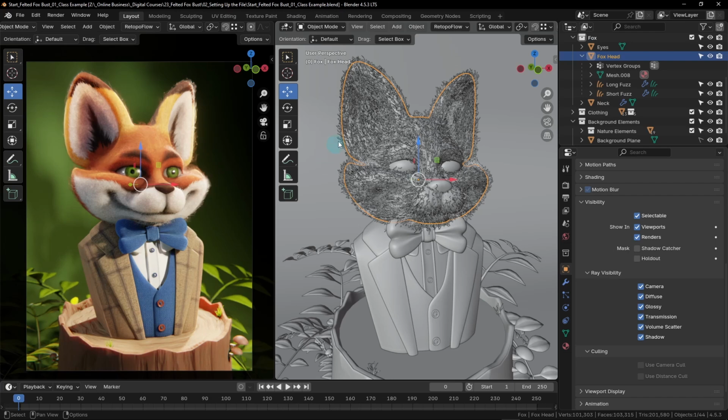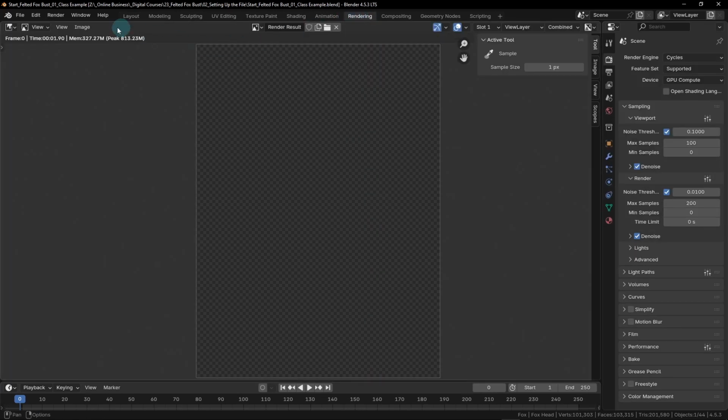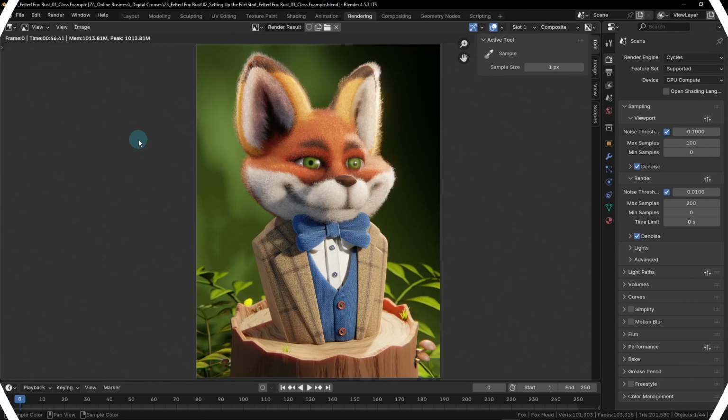Let's start by heading to the rendering workspace found up here at the top center. Now we can render our image by going over here to Render, Render Image, or just by hitting F12. The render is done and our fox is looking fantastically fuzzy and downright dapper in their little suit. Obviously I'm a little bit biased as I designed both the model and the class, but I think they look super cute and I hope you do too.